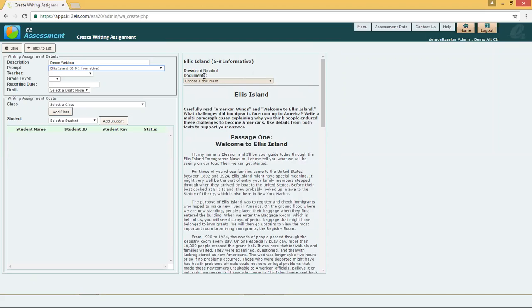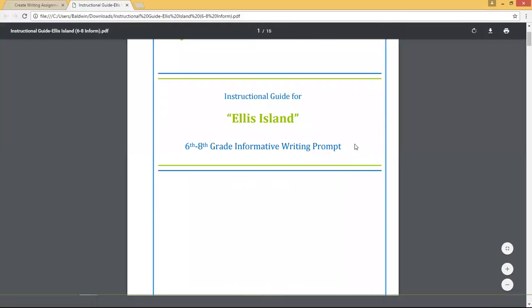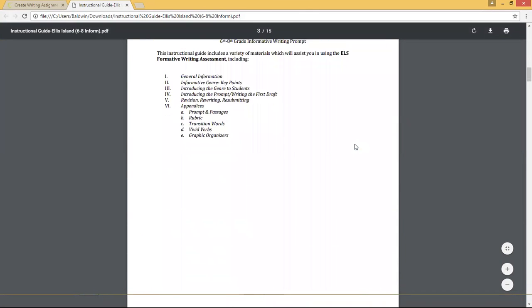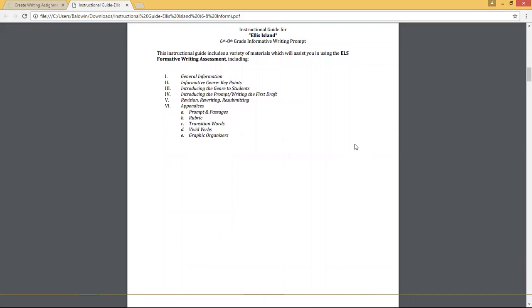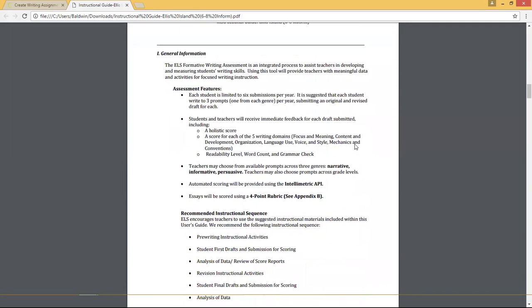Also right here, there's a button that says download related documents. If we click there, we can choose that prompt and download it. An instructional guide is available. Let me show you that instructional guide too. As soon as we click it, it downloads as a PDF file for us. So here's the instructional guide for Ellis Island. Basically what this does is help people see how to implement this writing tool into their classrooms.